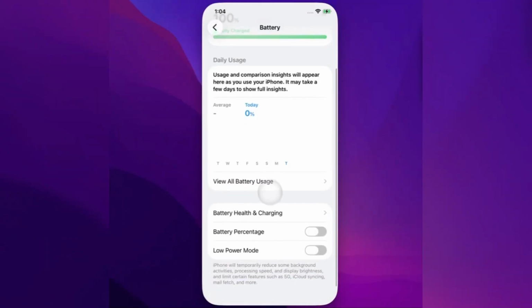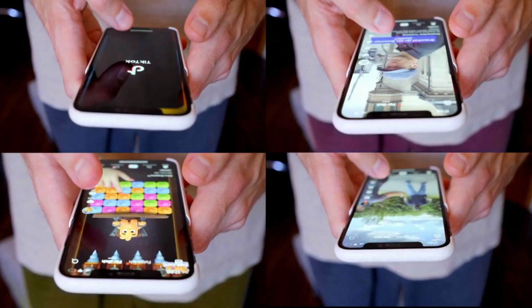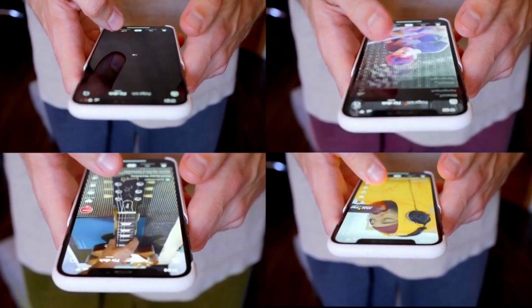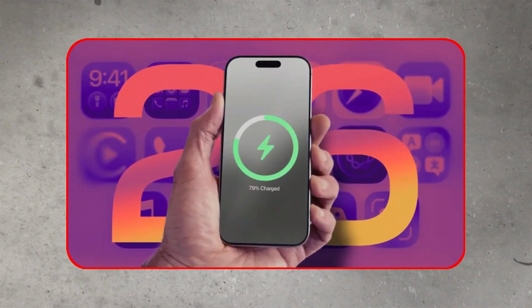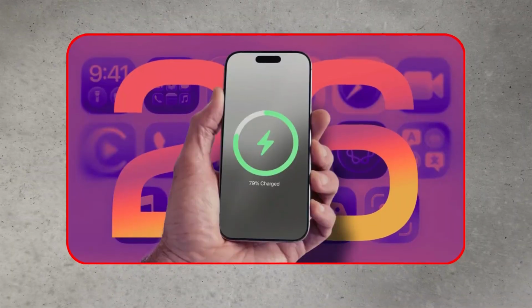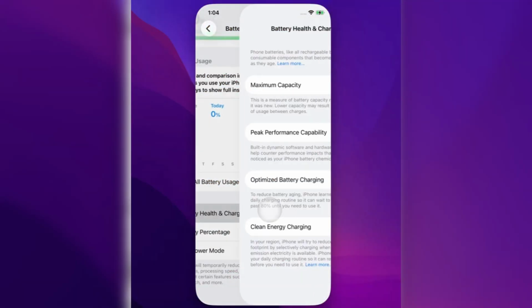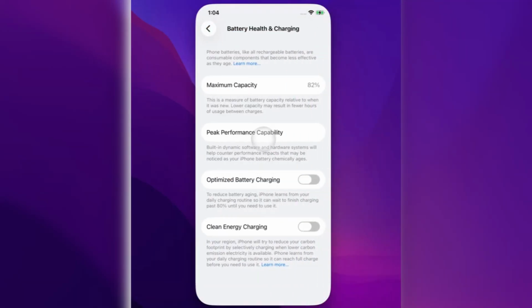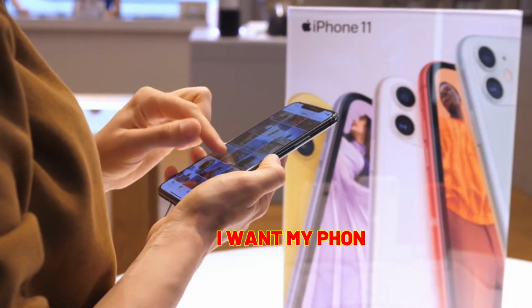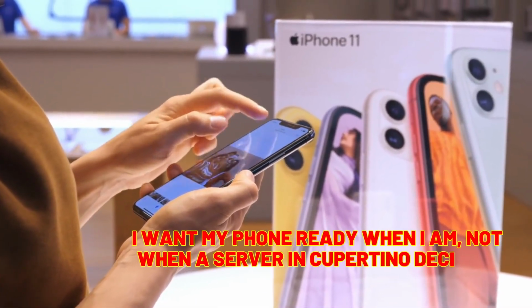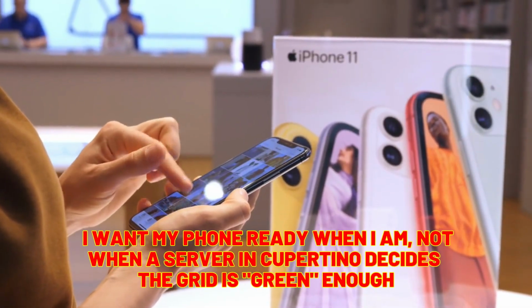Now, right below that, clean energy charging. This isn't about the power plant, it's about data. Apple wants to see when and how you use electricity because they have huge ambitions for the home energy market and electric vehicle integration. This setting often delays your charge when you actually need it. I turn this OFF. I want my phone ready when I am, not when a server in Cupertino decides the grid is green enough.